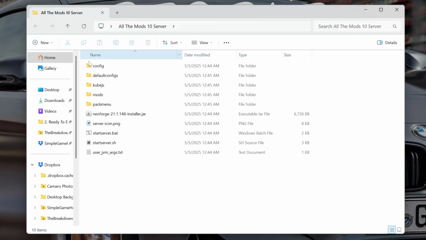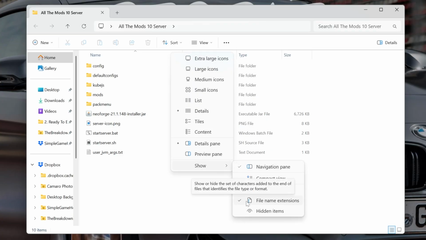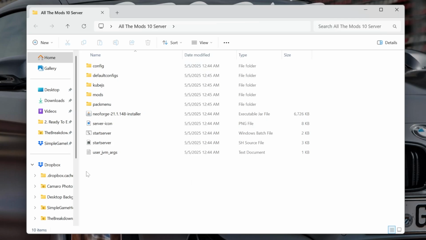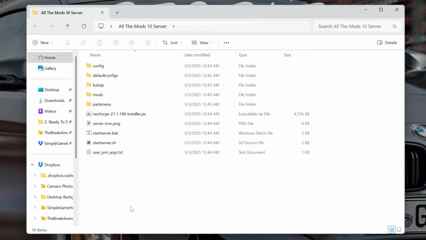Now, when we open this up, we have all the files and folders here for our All the Mods 10 server. What we want to do is go ahead and double click on startserver.bat. If you don't have .bat here, go up to View and then make sure Show file name extensions is checked. I have this little check here. That means it's enabled. If I uncheck it, it says start server twice. It's really confusing. So make sure you go to View, Show file name extensions. And now we have that .bat at the end.